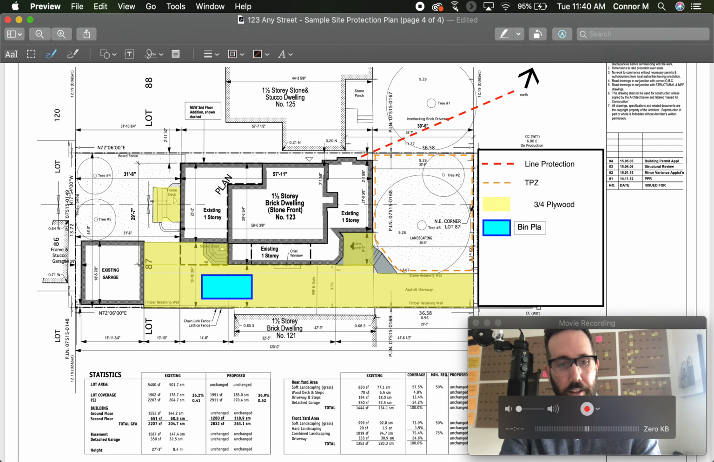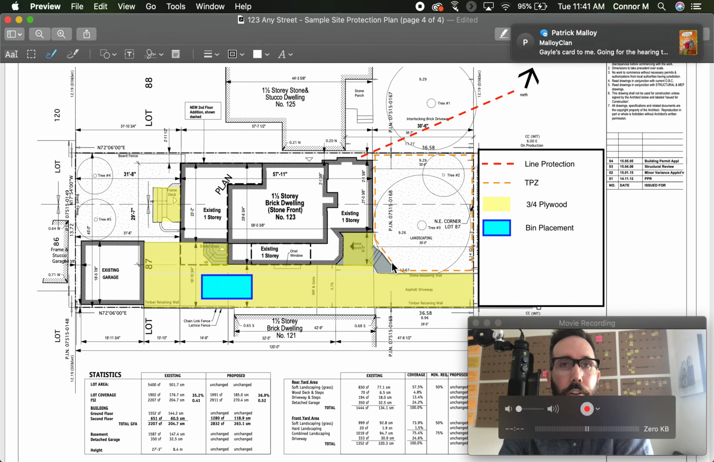Again, spelling would be helpful, right? Okay, bin placement. So I'll get these nice and lined up, just so they look a bit cleaner. So now this little key is allowing me to distinguish what is the red dash, what is the orange dash, what is this transparent yellow overlay. It means it's 3/4 plywood. And the blue box is indicated by this key saying that's where our preferred bin location drop is going to be. Now, this is not complete, just a good demonstration of how you use a markup tool for indicating your strategy for protecting the exterior of a property.